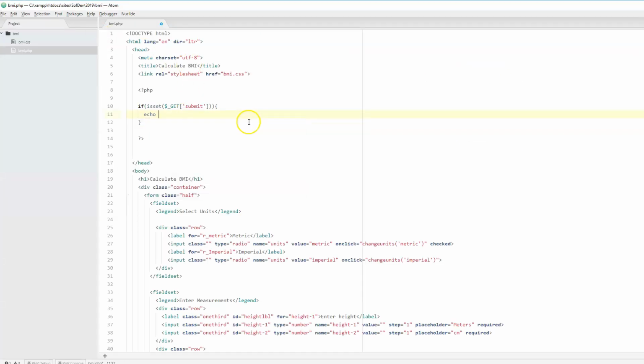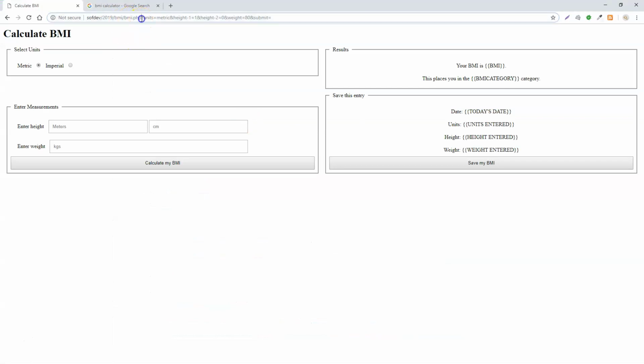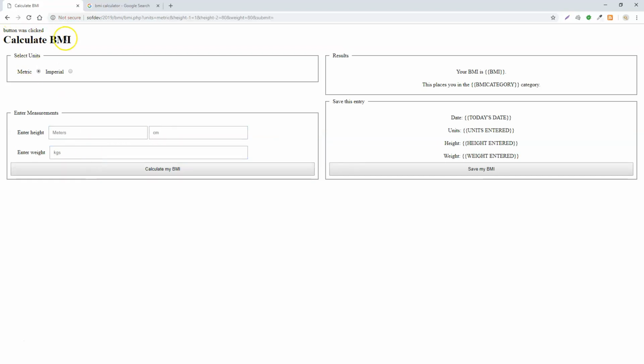So let's just start by showing that worked. I'm just going to dump out onto the screen that the button was clicked. If I go back here, the button was clicked message didn't come. If I type in some data and click Calculate BMI, now we've got this message, the button was clicked. Okay, and this is all being driven by here.